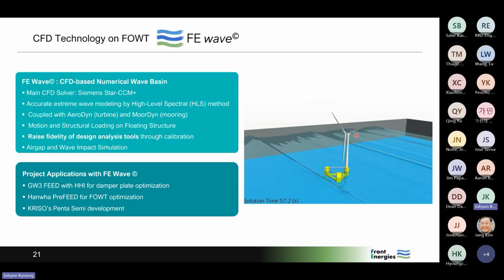And these TRUST packages include all the ILA set. But in the ILA setup, definitely we need to validate some hydrodynamic coefficients. In this case, we applied the Saesafety technology FE wave. FE wave is the front end of this numerical wave basin based on that technology. The main solver we are using is Siemens StarCCM+. Using the HLS, high-level spectral method, we generate the extreme wave.